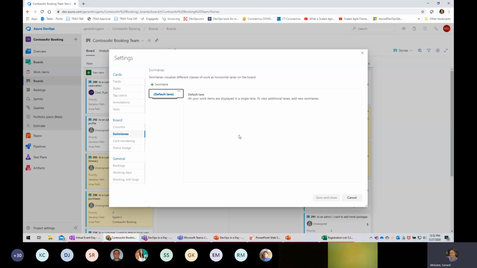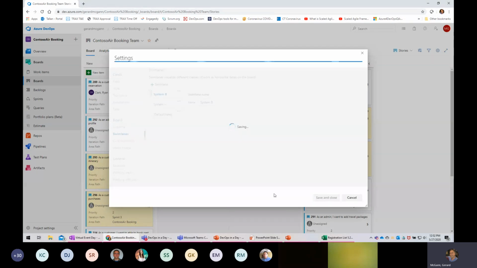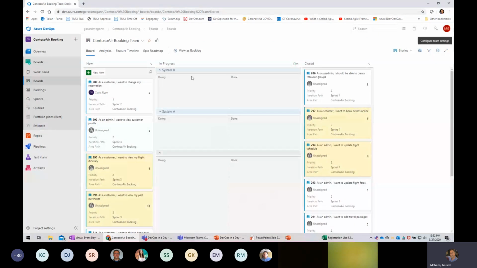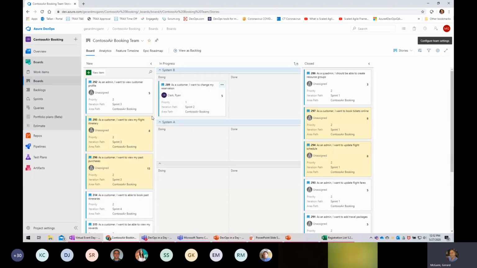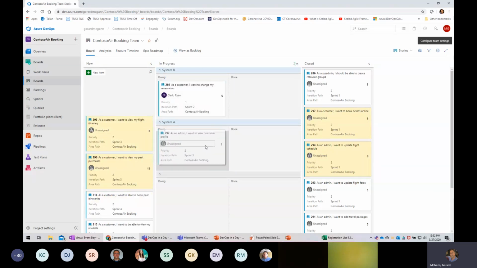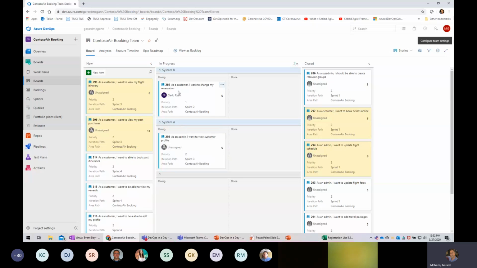You might have a lot of user stories in there, and a lot of user stories also cross different processes or systems. So the idea is you create them in different lanes. I'm going to call this system A, and then I want to create a new one called system B. And when I do that, you'll see here that it brings that into the mix now, at least in the in progress anyway. So now I can bring these into different swim lanes so I can track them accordingly.